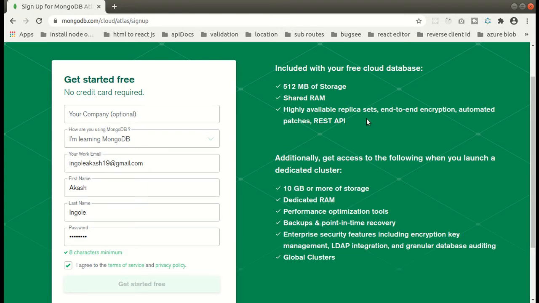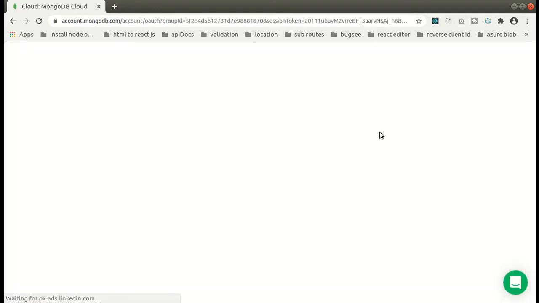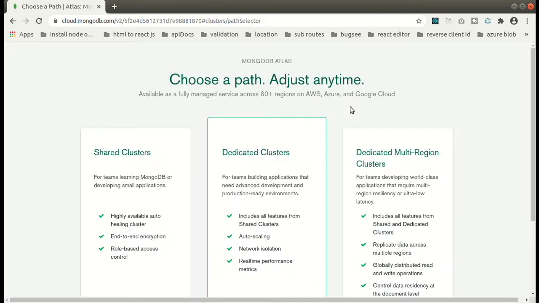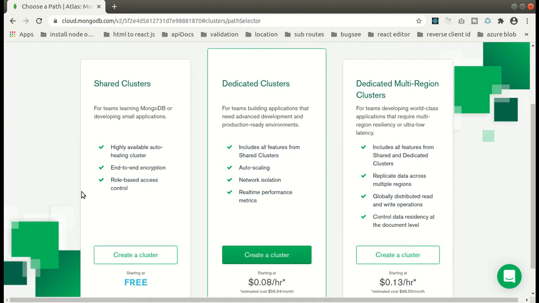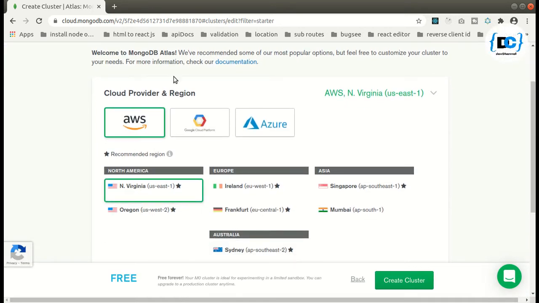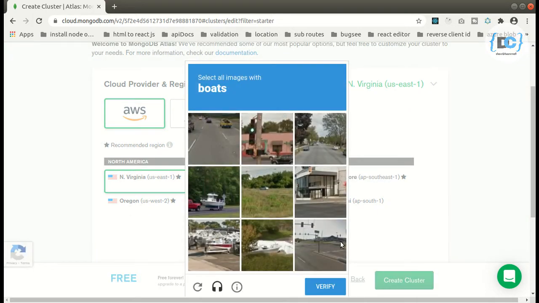Okay, and here is the list of what we will get in our free cloud database. We are going to get one free cluster. We have to do some more configurations. Let's wait. Okay, so we are going to choose create a cluster starting at free. Now I am going to leave this configuration as it is and I will click on create cluster.